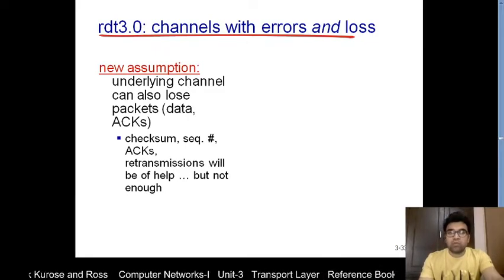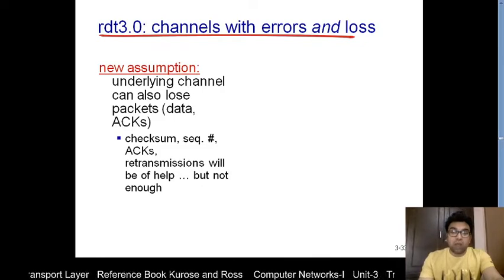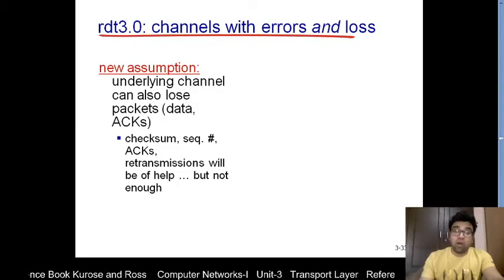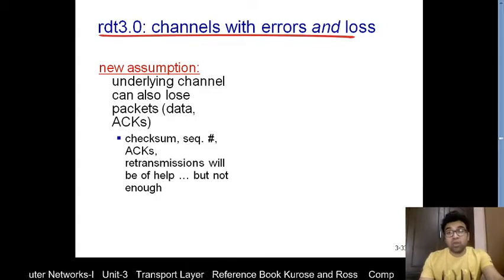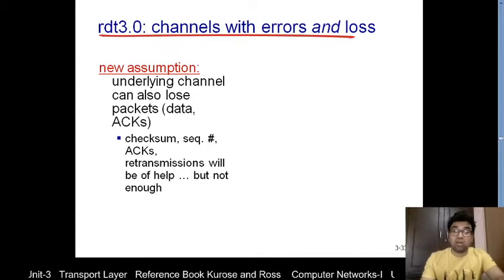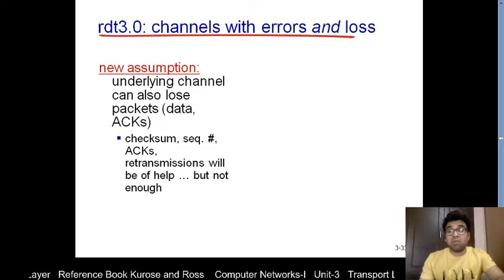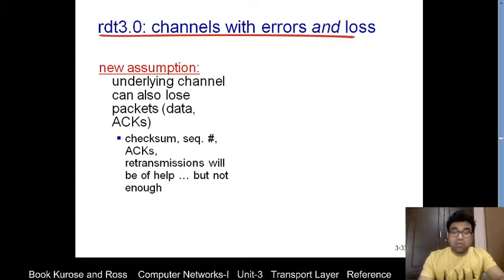This particular version is all about channels with errors and loss. Till RDT 2.2, we assumed that the channel may produce some errors in our data, but the channel is reliable enough not to lose our data. It may produce some bit errors in the data going through that channel. But in RDT 3.0, we are assuming a channel with errors and loss: your data may get lost during transmission, and that channel may also produce errors in your messages. So how are we going to cope with this situation when the channel is not perfectly all right? It may produce errors, and data may get lost. We'll see in the next slide what we are going to do.